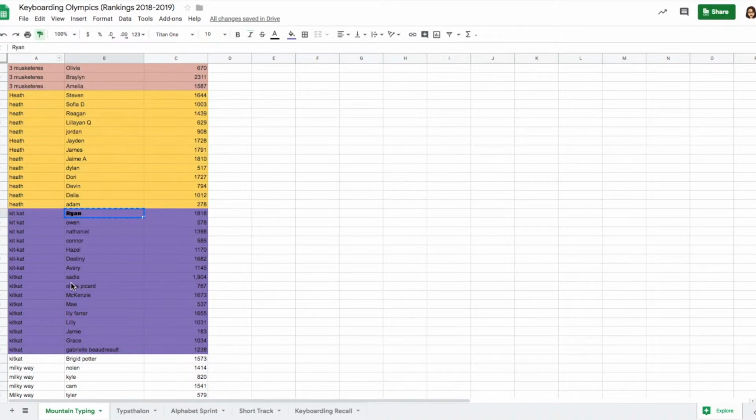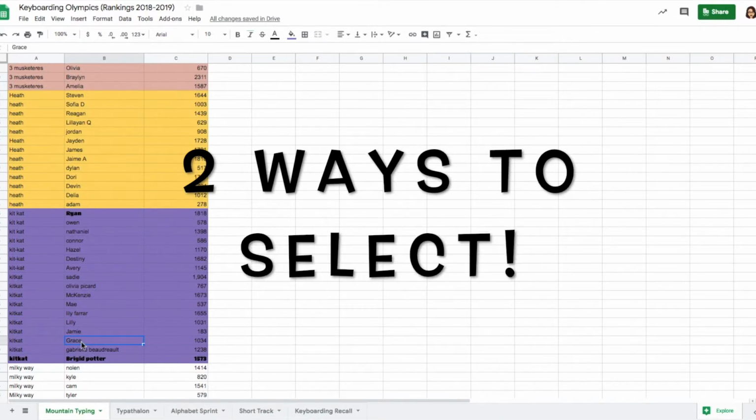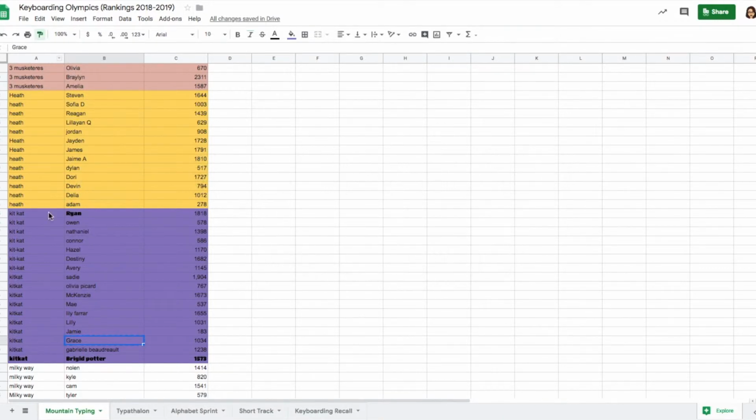Now anywhere that I click next, and I can also click and drag, all of that information will get copied. So if I click and drag, now Bridget has a different font and she also has that background color. But if I want to change it back, I can select this one, and then I can go ahead and select everything so that everything is back to normal.